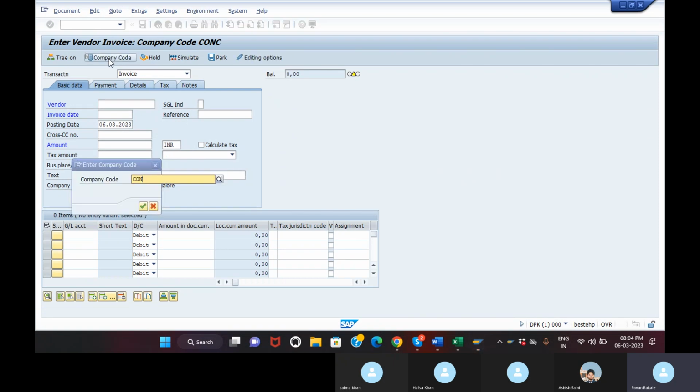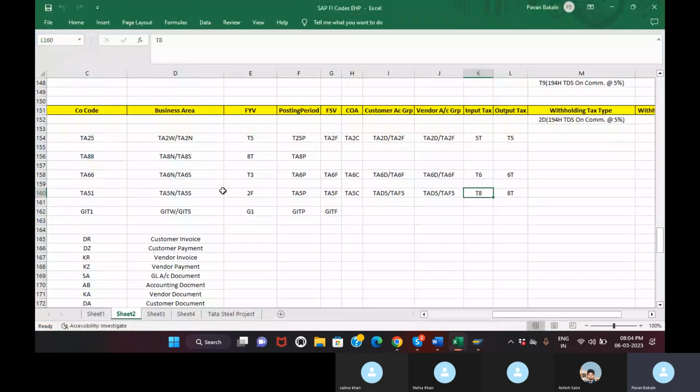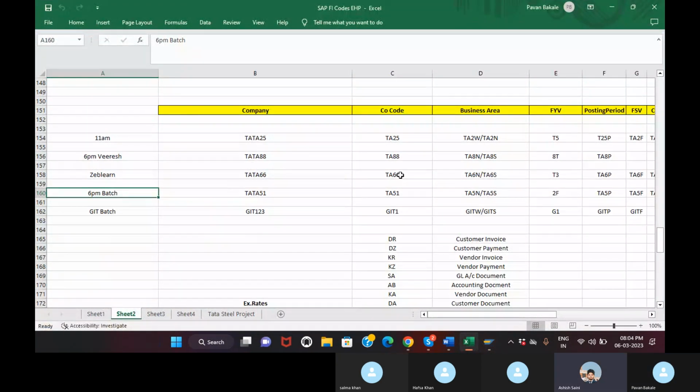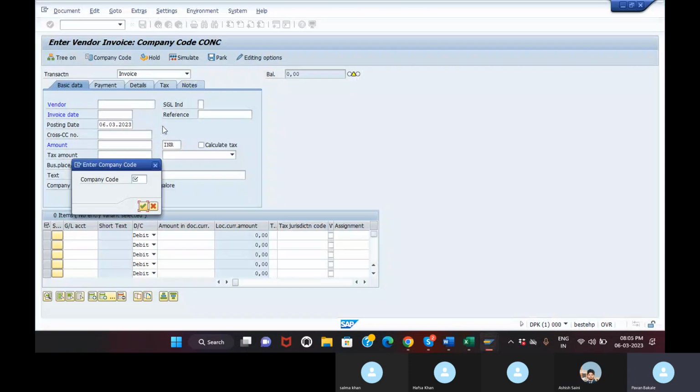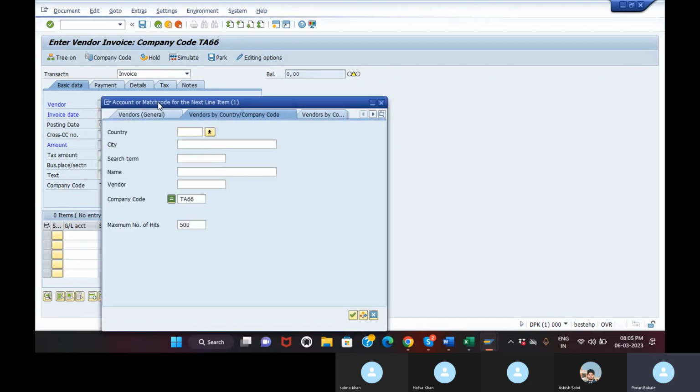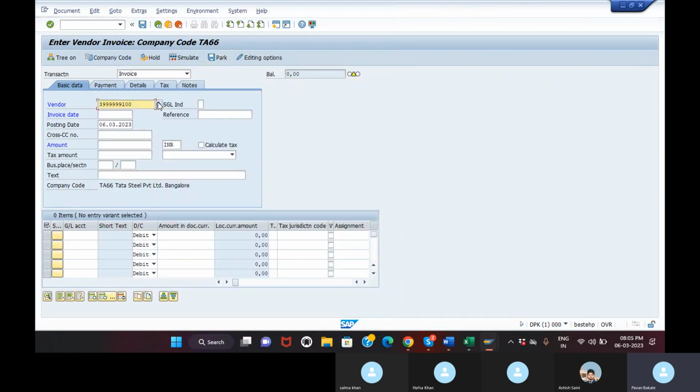Same, change the company code. What is my company code? It is T66. Then same, instead of selecting the customer, here we select the vendor. I take the first vendor. Then your date: what date are you posting the entry? I take today's date. Amount: how much amount am I posting? Suppose I'll take 50,000.